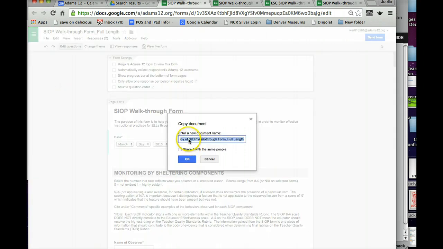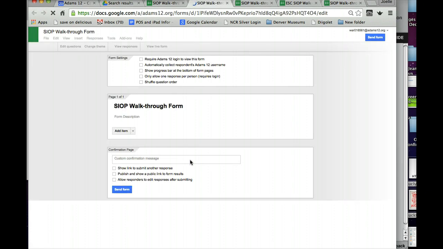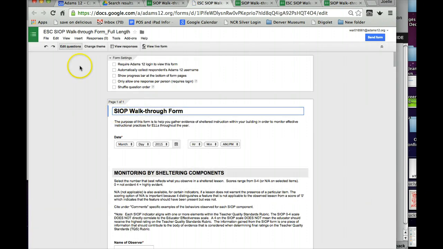I would recommend changing the name of the form to include your name or the name of the school where you'll be doing these observations. So I can just type in ESC and click OK. And now I've made a copy of the form that was shared with me, and I know it's mine because I have ESC, or I could have named it Warsh SIOP walkthrough form as well.